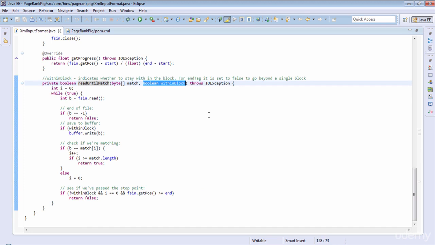The second parameter in this function actually dictates whether the search for the tag can go beyond the end of the input split or not. For the start tag, we will only search the current input split, but our search for the end tag can go beyond the current input split. Why? Because a page can start in the current split and can span across more than one split. We don't have to write additional code to span across the splits. It will be automatically taken care of by the FS data input stream class.